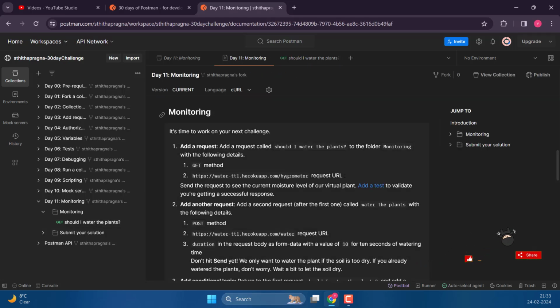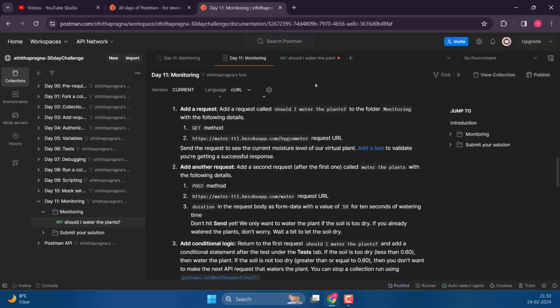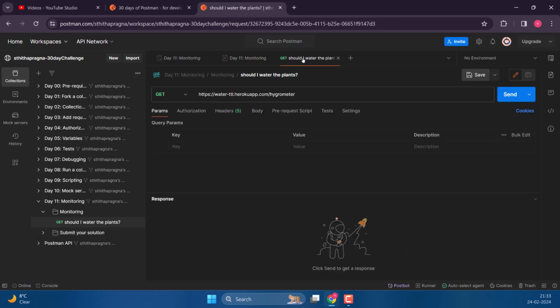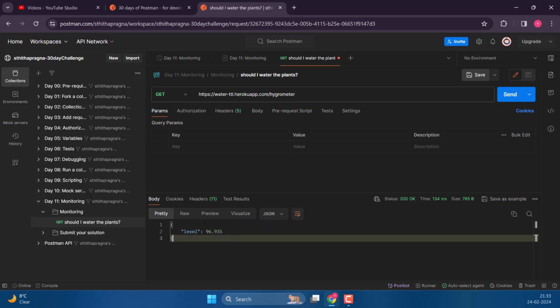Okay, what are the details? Okay, we are going to GET with water TTL hero app dot hygrometer. Send the request to see the current moisture level of our virtual plant. Add a test to validate you are getting a successful response. Okay, let's send this. Okay, I am getting a level which is good.